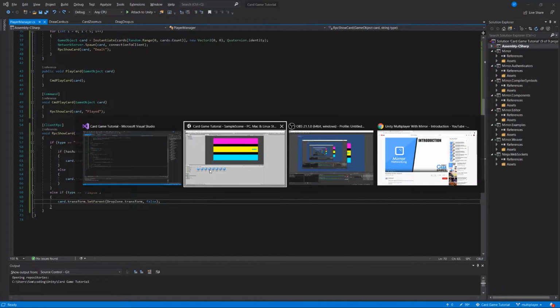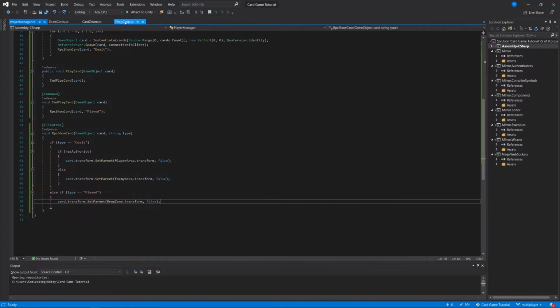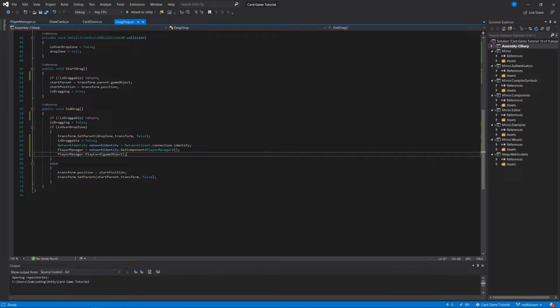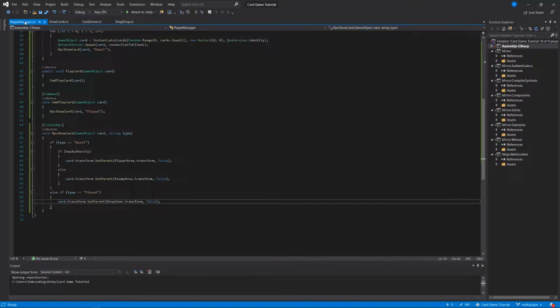The way that we've handled this is we've said in the drag drop script that when the card is over the drop zone, we want it, in the client, to set its parent to the drop zone within the client, and we set is draggable to false so that we can't drag it anymore. We determine what the network identity is attached to the client that we're working on, and then we find the player manager. And when we drop a card, we run the play card function in the player manager script, passing to it the game object that this script is attached to, which is one of our cards.